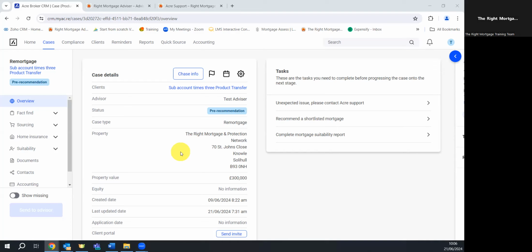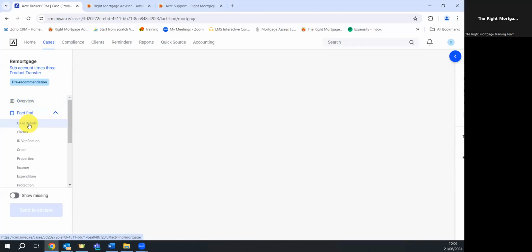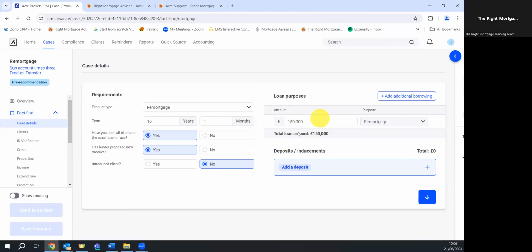So the first thing is obviously if it's a product transfer, we create it as a remortgage case. And then in our fact find, what we do is we put the total amount in, okay? So in this case, there are 3 loans on this case. One's 100, one's 40, and one's 10. So we put that total amount in. Now, we're not going to remortgage all 3, but we put the total amount in because we're going to continue with some of them. We're going to continue with the existing products for some of them.